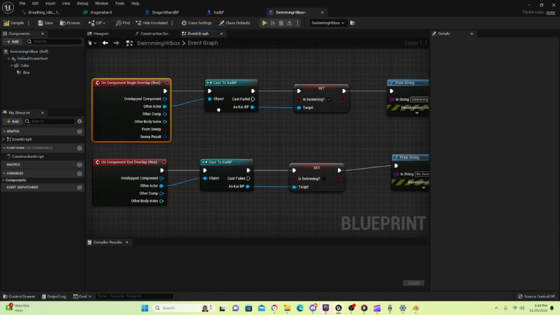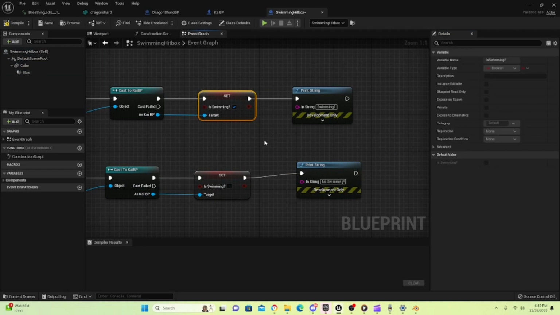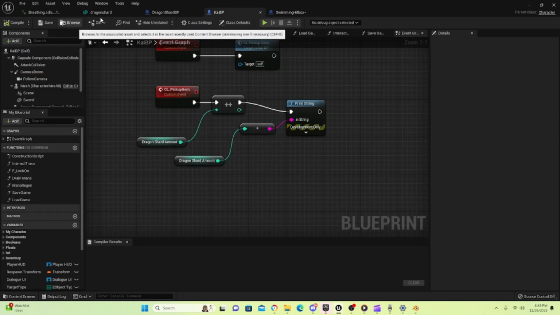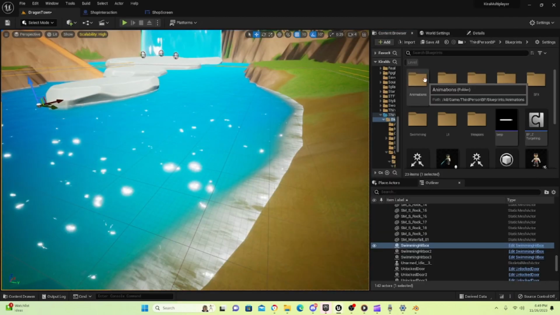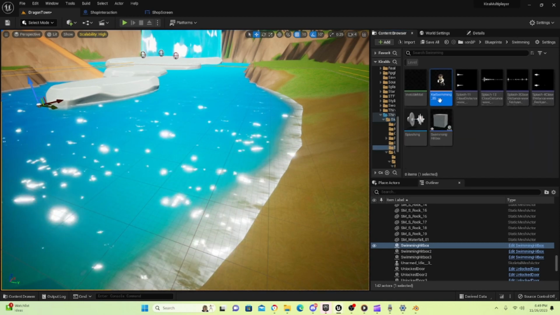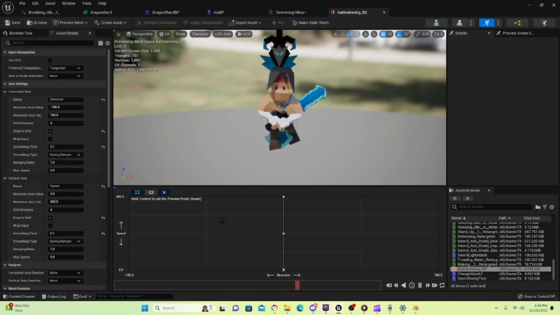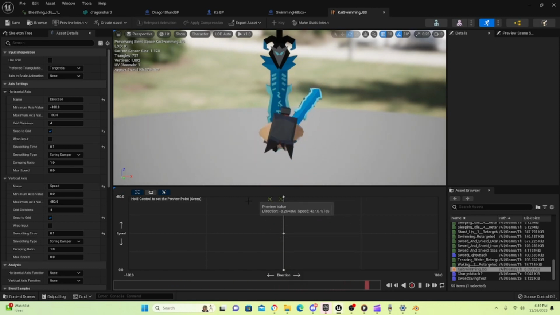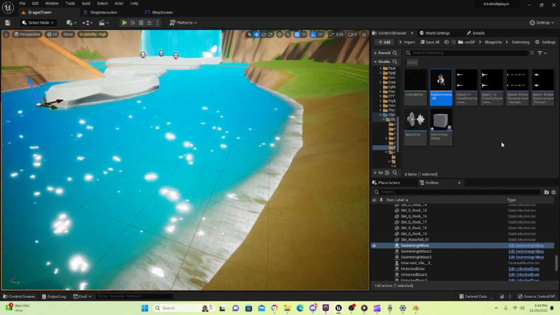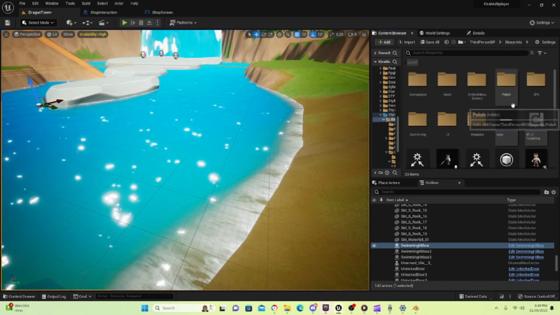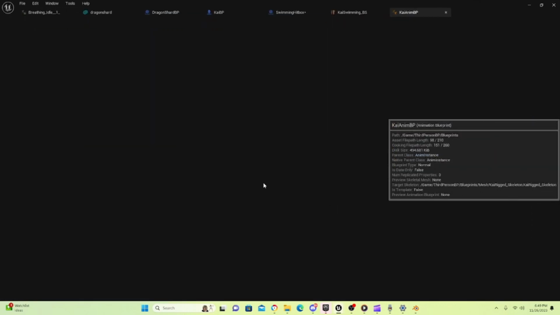As you can see right here on begin overlap, it's going to set the variable is swimming to true, and then when you leave the water, it's going to set it to false. Then right here, I created a little swimming blend space. Inside of this blend space, I just had to have a swimming idle and a swimming animation that I got from Mixamo. Then inside of the animation blueprint, whenever swimming is true, it's going to play this blend space, and that variable is only activated when you hit the hitbox.